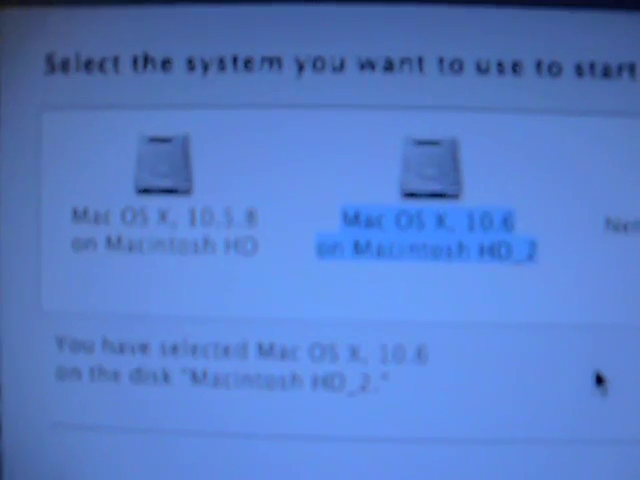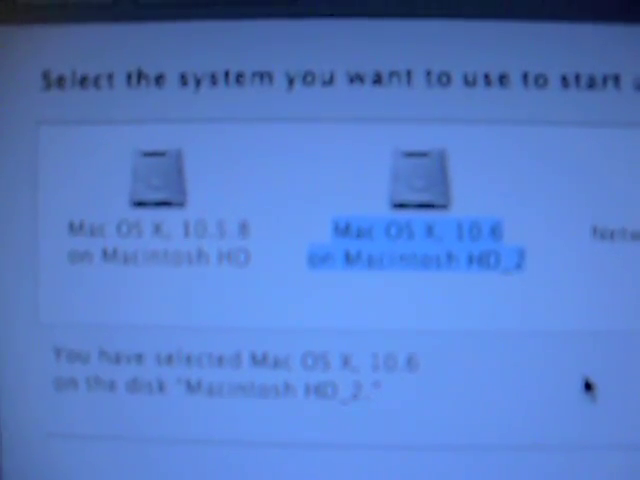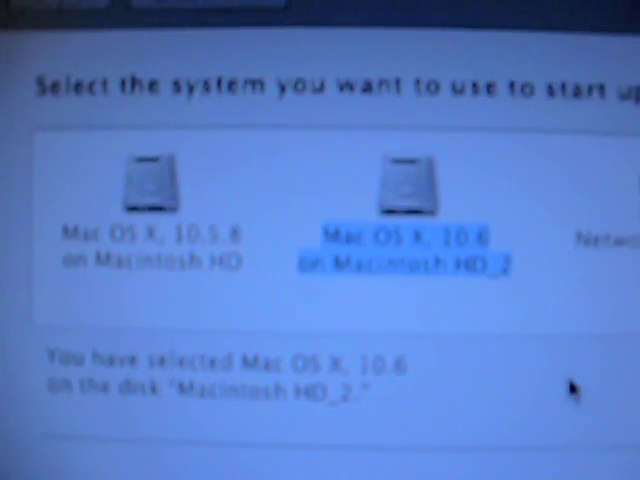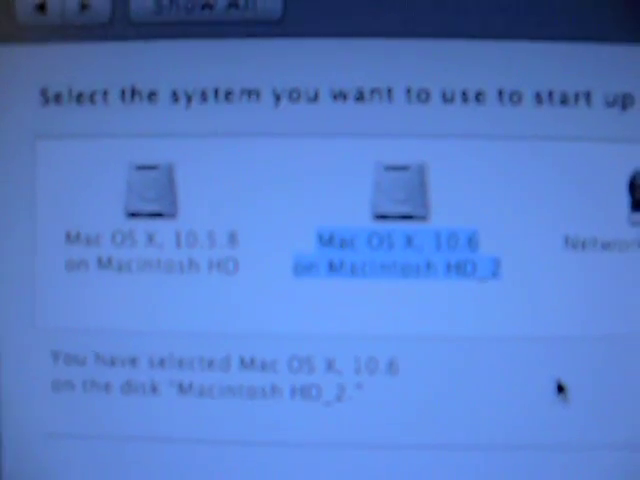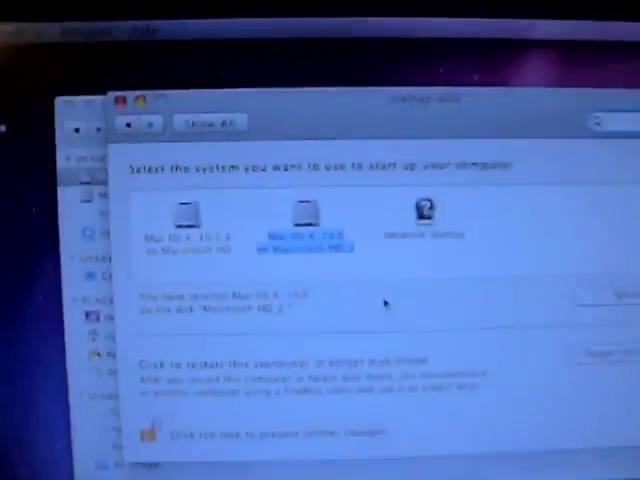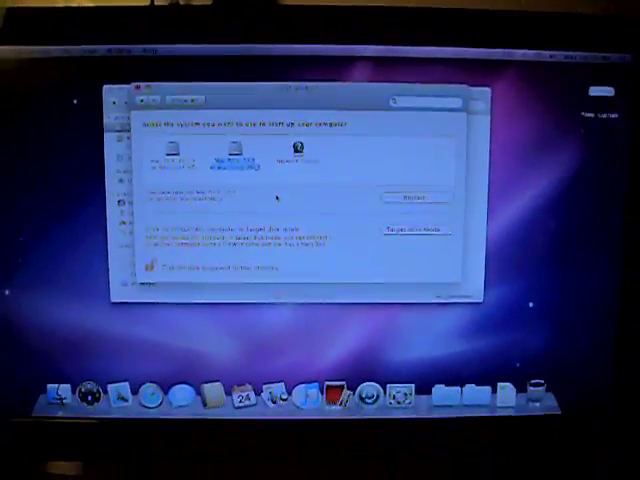This is just a quick update. My first hard drive is running Mac OS X 10.5.8. And my second one's Mac OS X 10.6. So there's proof. It is running Snow Leopard. There you guys go.